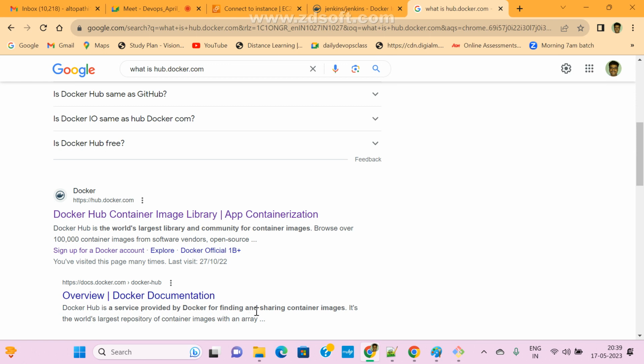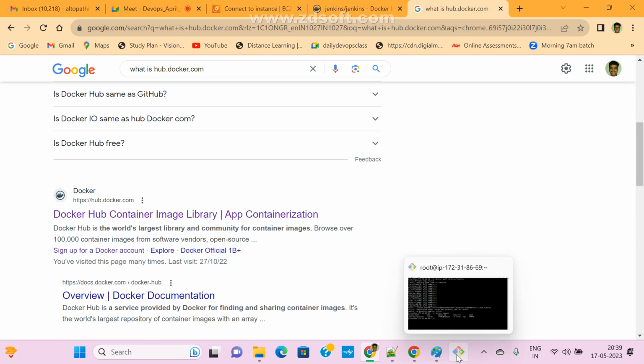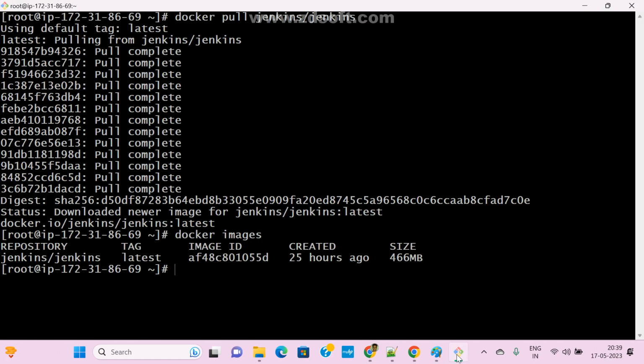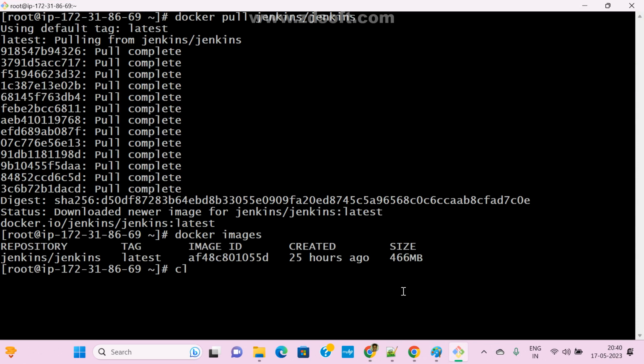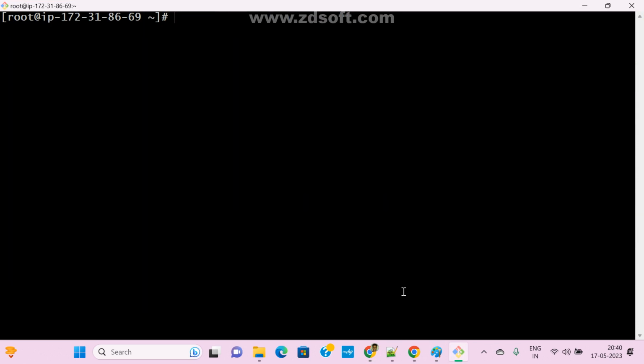Yes or no? Yes, sir. So let me create one own image first, and how to push that image to hub.docker.com, and how to use it. Now I am going to create my own image, and with that image I want to show you how to share it. Let me run ls.